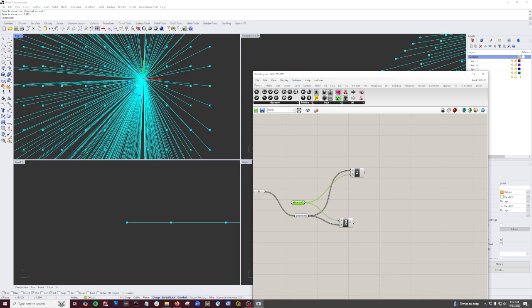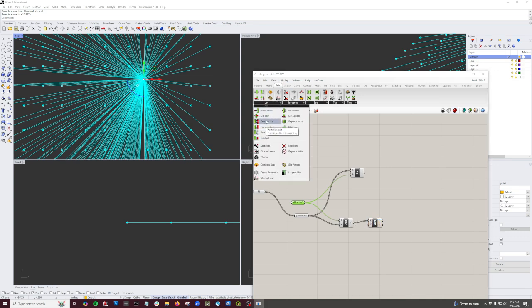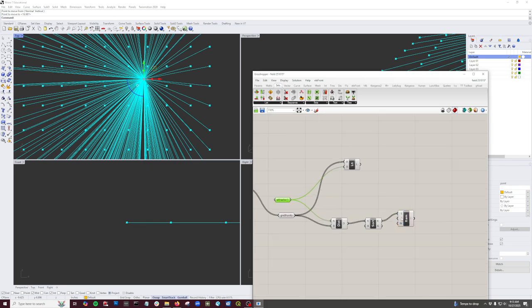But the first thing that we want to do is sort that list. If we sort that list, then use the very, very useful list item to say what is the first item. You have to remember, again, in Grasshopper, we always count from 0. So the 0th item is the first item. So that is going to be the minimum.